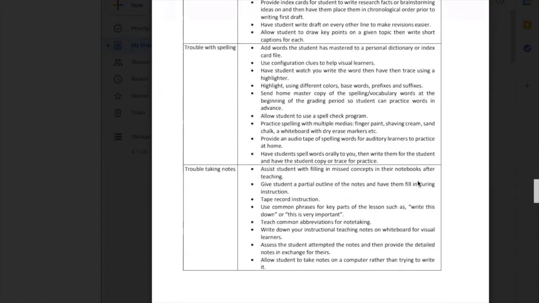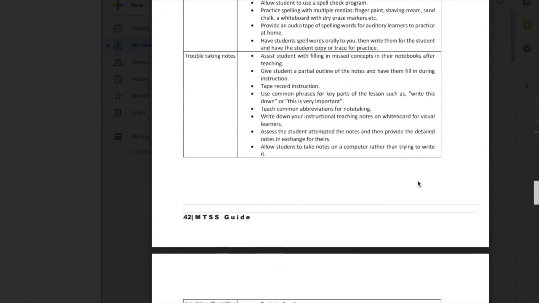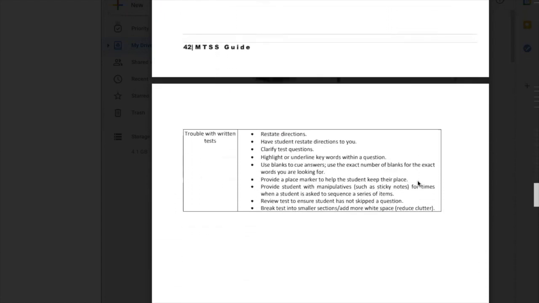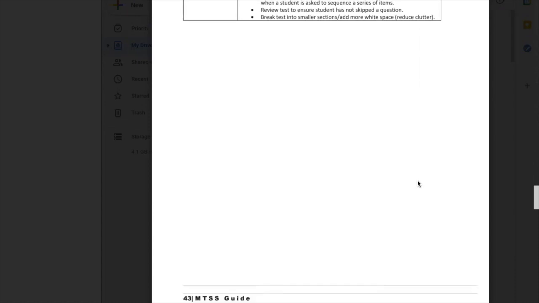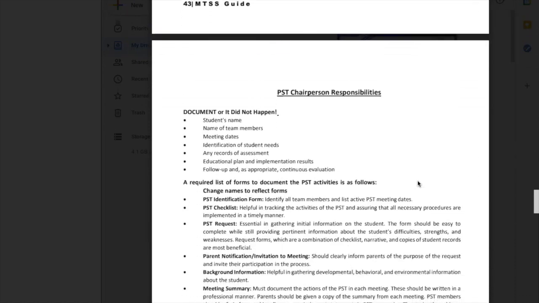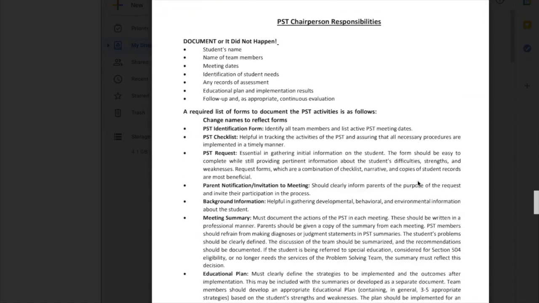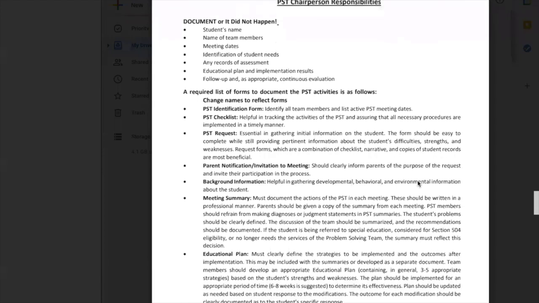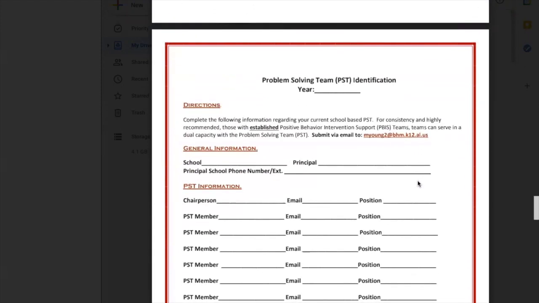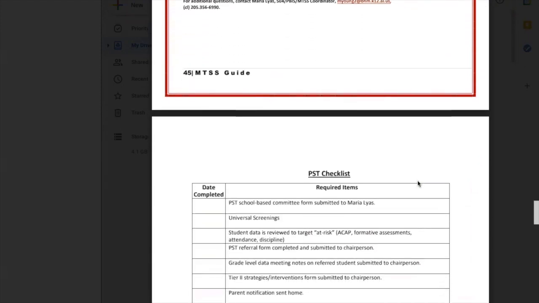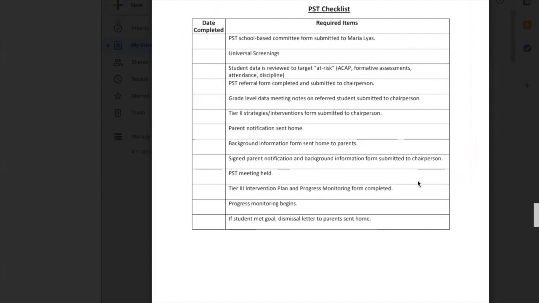Here's some where students have trouble with spelling, trouble taking notes, trouble with written tasks. So it's very specific here on what you can do to help students in your classes. This is just the PST chairperson responsibilities. It's all me. You don't need to really worry about that in our checklist.